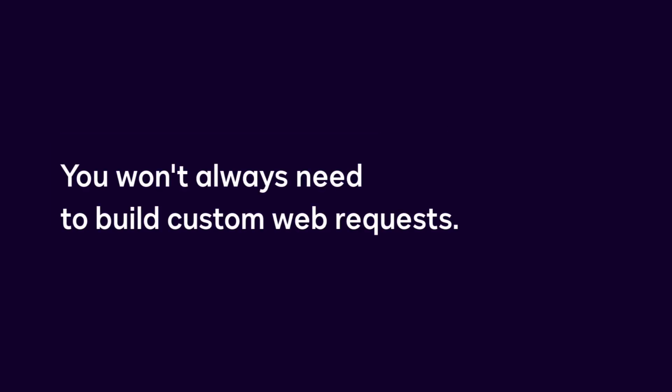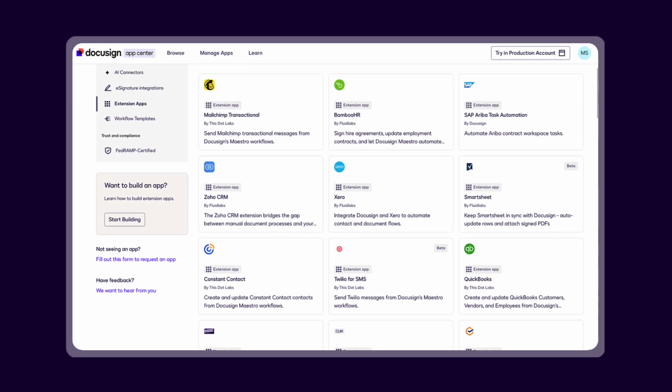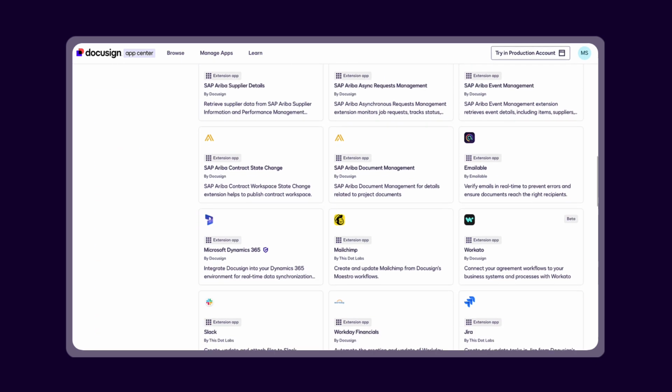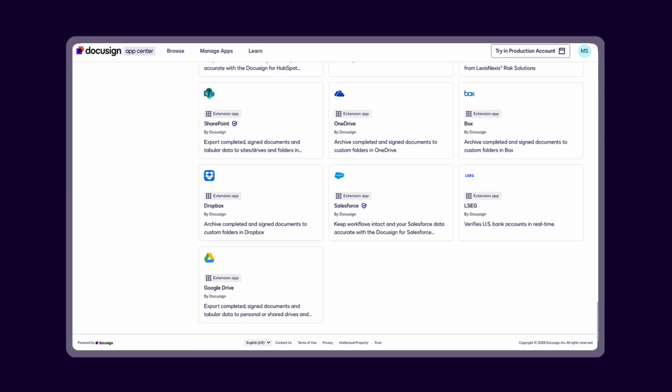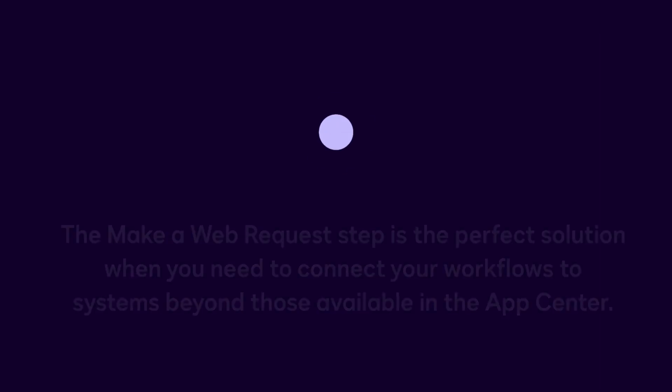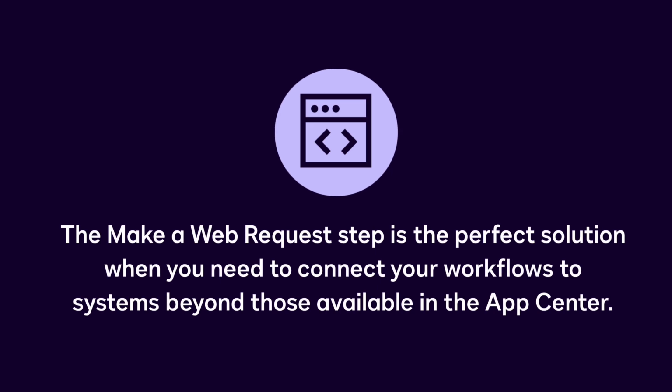You won't always need to build custom web requests. In many cases, you can connect directly to extension apps like Salesforce, Microsoft Dynamics, or SharePoint right through DocuSign App Center. Those extensions are usually the easiest option when they exist. The Make a Web Request step is the perfect solution when you need to connect your workflows to systems beyond those available in the App Center.